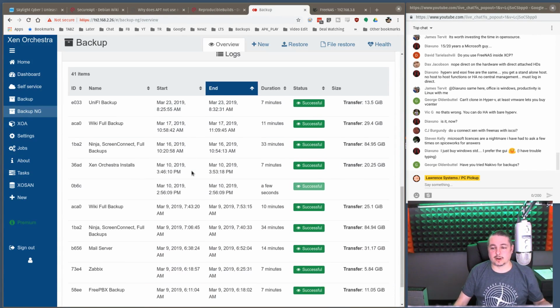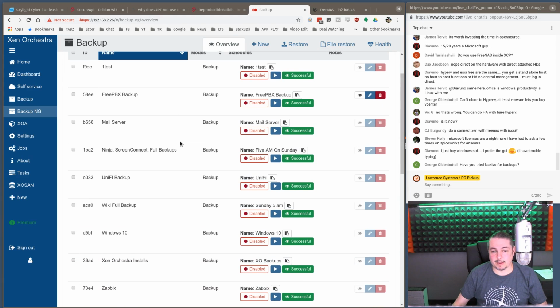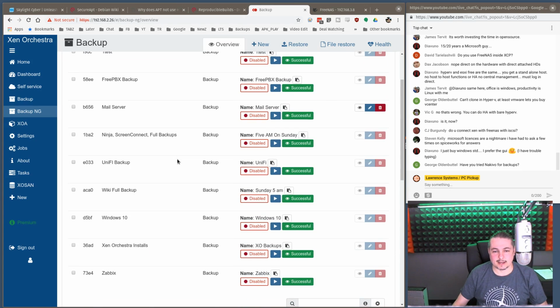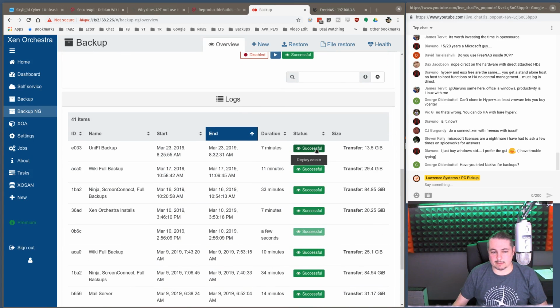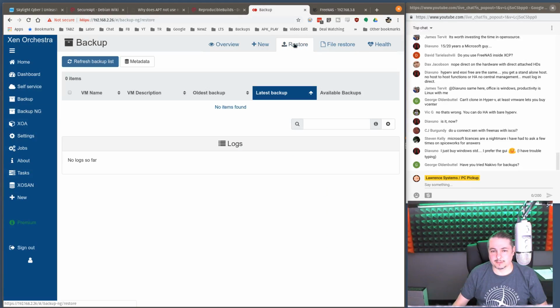It comes with Xen Orchestra. It allows full VM backups, so it's an easy solution. If I wanted to back up my FreePBX, I would just go here. I don't have them on automated schedules because I only back them up as needed. But I just back them up, and this is what a backup looks like. So 7 minutes later, it's backed up. Done.